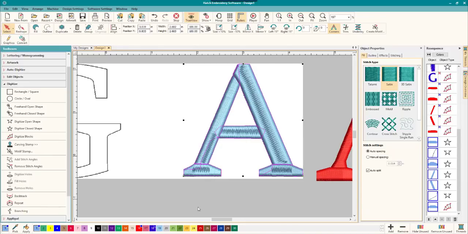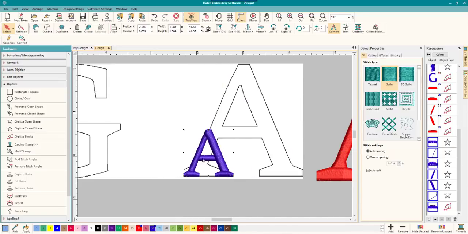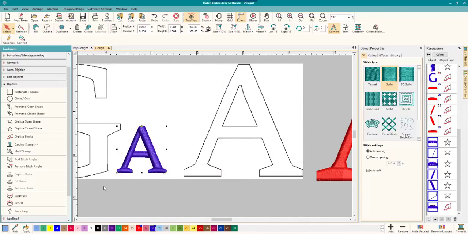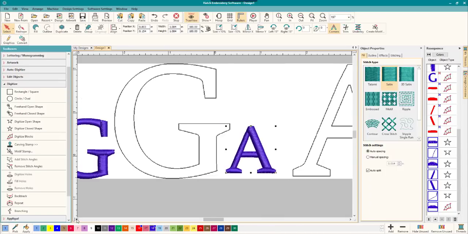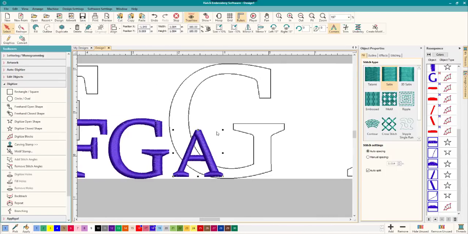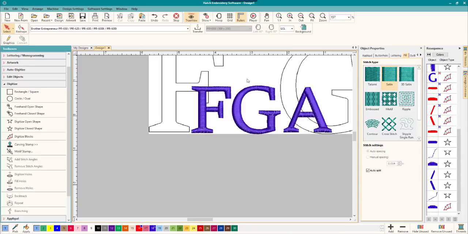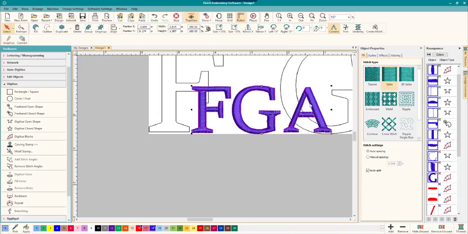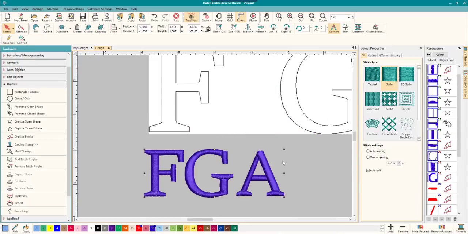We got them all. Let's make him that pretty purple color. And let's make him a little more reasonable. Look how great that looks. That is a perfect letter A. And we've made some amazing connections. It all stitches out in one shot. We've watched our angles, and they're gorgeous. And that is how you do lettering here inside Wilcom Hatch.